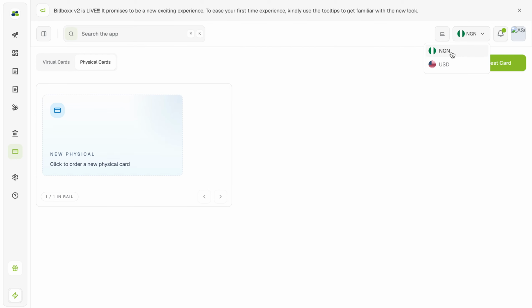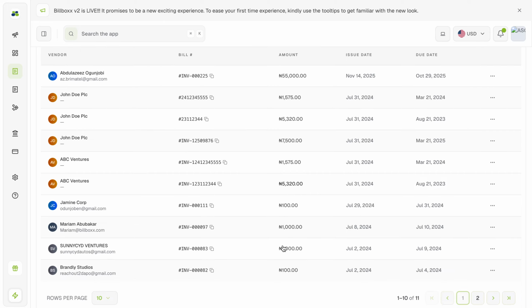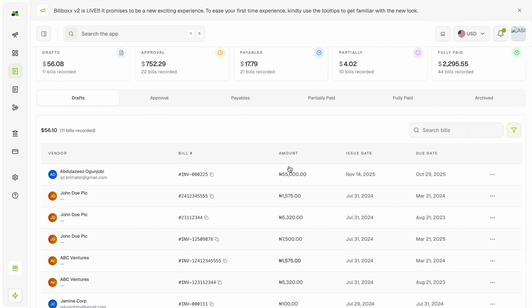Here we have the Naira USD currency. What this basically does is allows you to view all your currencies in either NGN or USD. This doesn't apply to all features majorly, but if you are looking at, let's say your bills, for instance, by the time you switch to USD, it allows you to view the dollar equivalent at least across the metrics. The reason why it still retains naira is because we actually have dollar bills as well. You can create a bill in dollars on this particular menu.